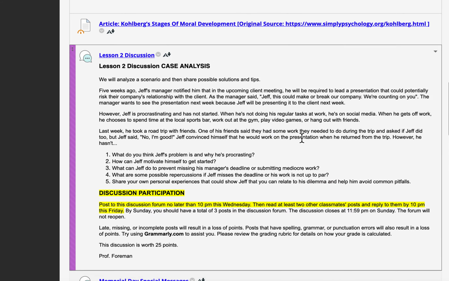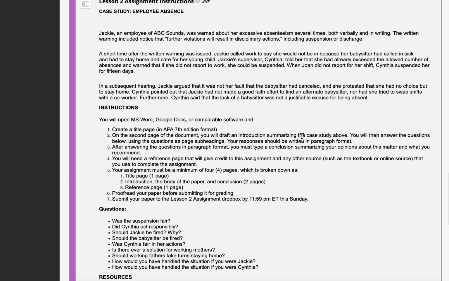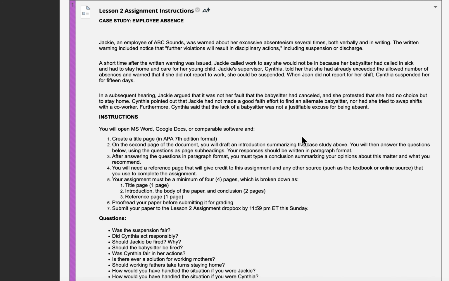I want to go over the lesson 2 assignment with you. So with this assignment, it's a case study on employee absence. The background is here at the top. It's about Jackie and her excessive absenteeism, and it goes into Cynthia, who was her supervisor, and with that, the consequences of all of that.